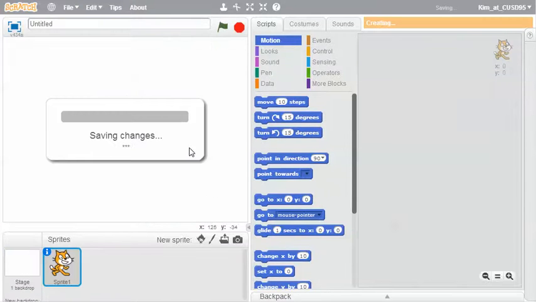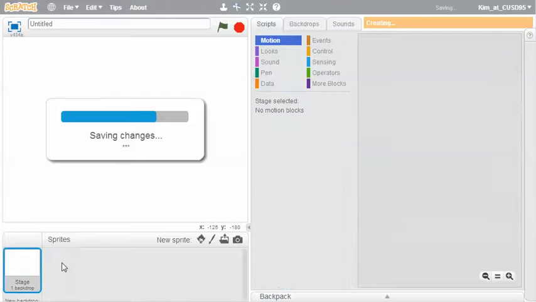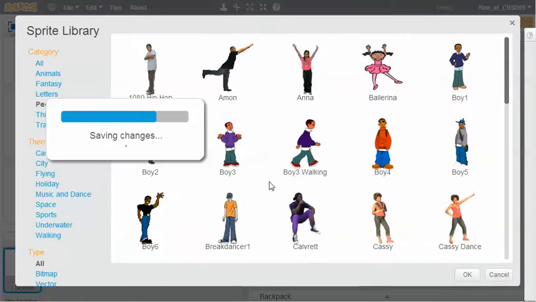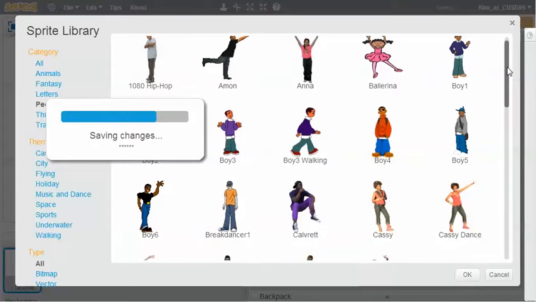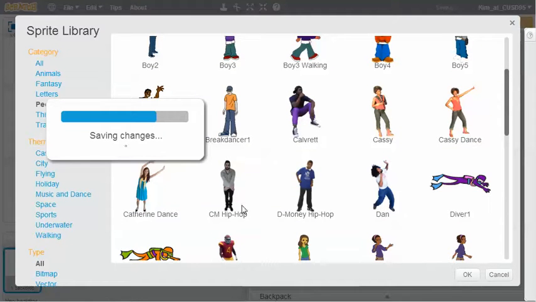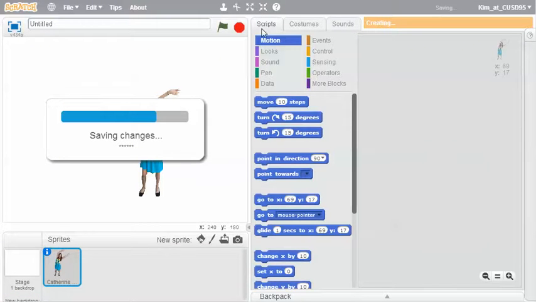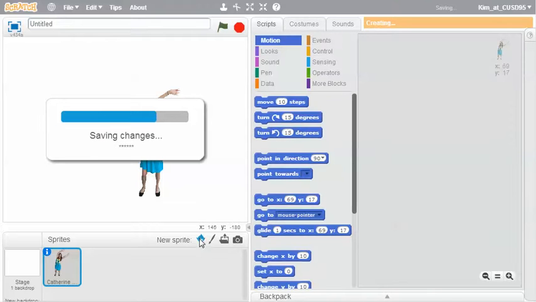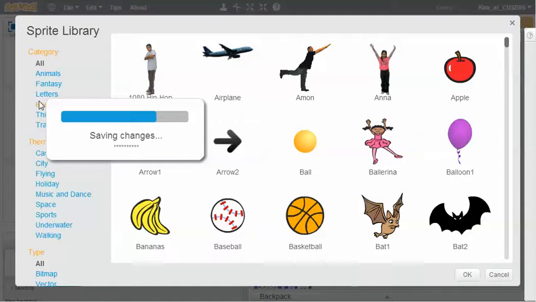I'm going to do a brand new project. I'm going to get rid of the cat, and I'm going to click right here to choose a sprite from the library. I'm going to pick people, and as long as you pick someone who has either the word dance or hip hop in their name, you can be sure they have several different costumes. So if I picked Catherine Dance, I can pretty reliably know that she has several costumes, and I look and there she does.